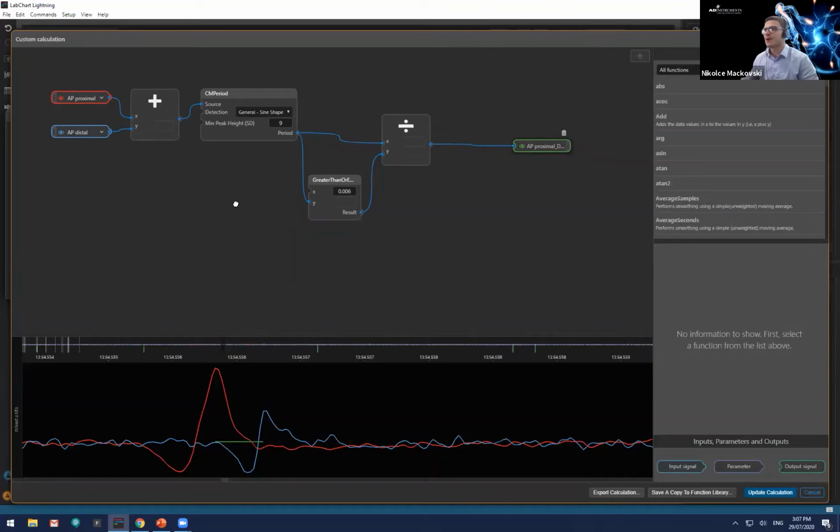So when you do your calculations like this that seem maybe a little bit complicated, the best thing to do is use the output signal. The key with the output signal is to connect it to any calculation you want.